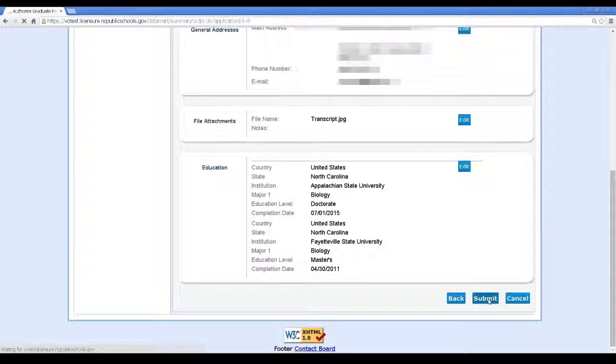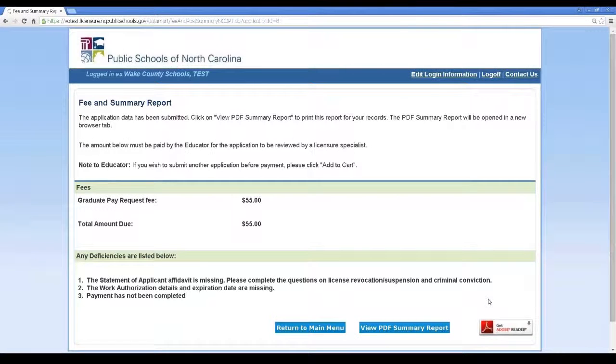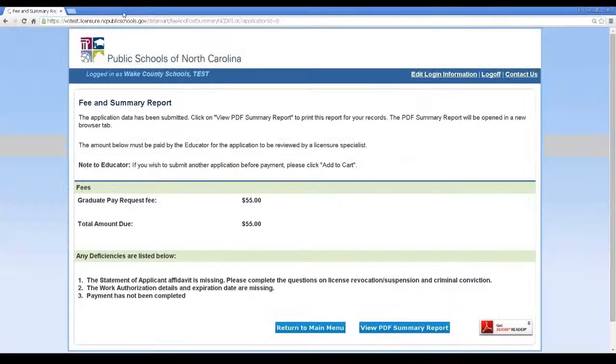If you do not press Submit, the application and attachments will remain on file for 30 days. You must complete the application within 30 days, or you will need to upload your documents again. You can select View PDF Summary Report to obtain a copy of the application that was submitted for your files.